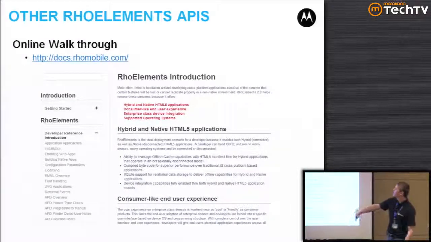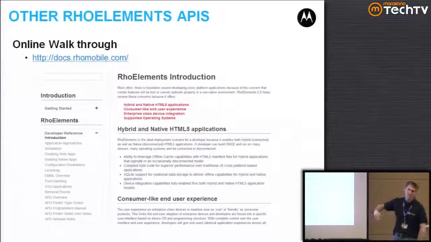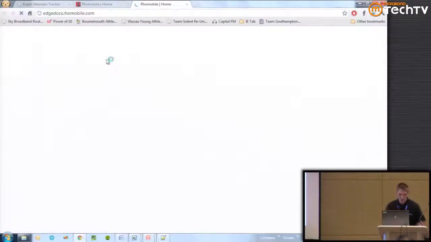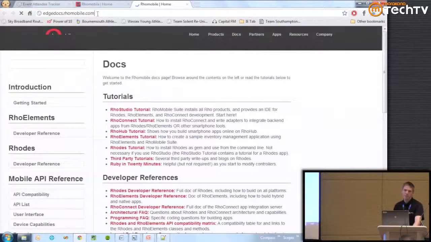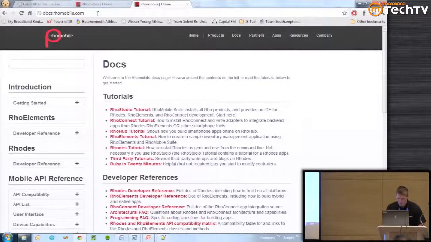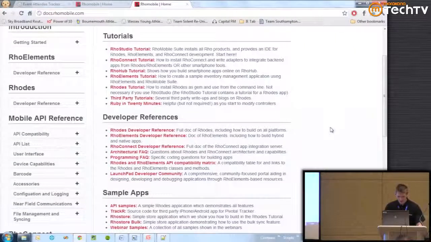But yeah, so this is, I just wanted to walk you through the online documentation. So obviously you could look at this yourself, but I did want to talk through it very briefly. The link for this is docs.rhomobile.com. At the moment, eventually we may be bringing this into the Launchpad fold, but certainly in the short to medium term, this is what you should be using as your primary resource.